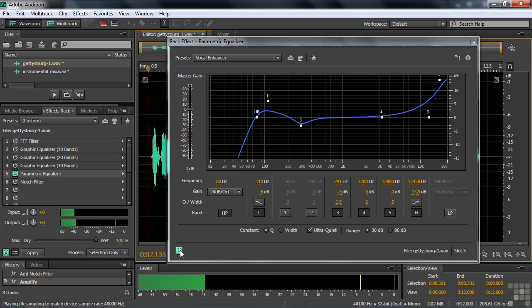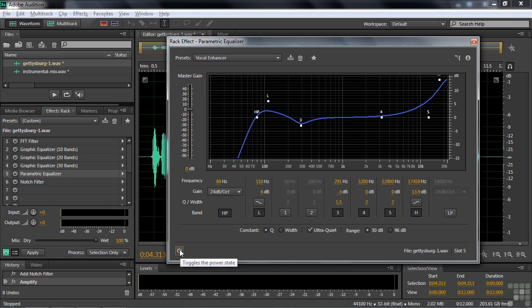Let's try that. 7 years ago. Our fathers brought forth on this continent. So here, we'll turn it back on now. A new nation, conceived in liberty.